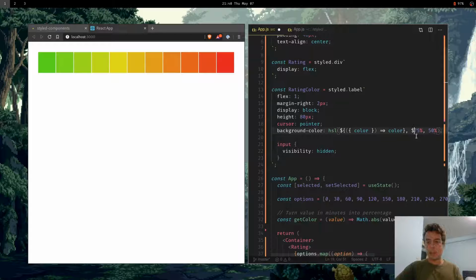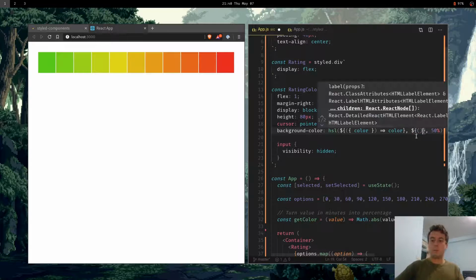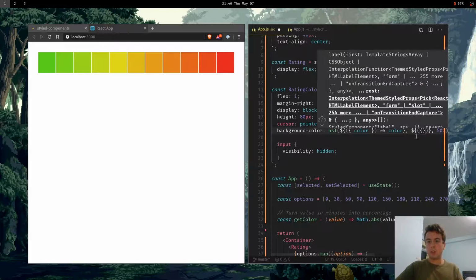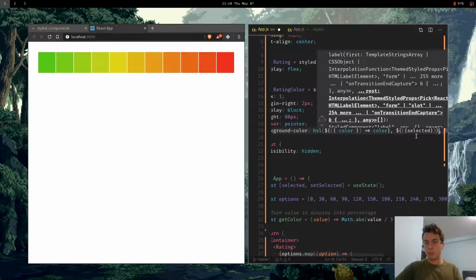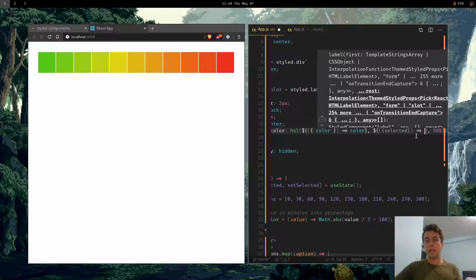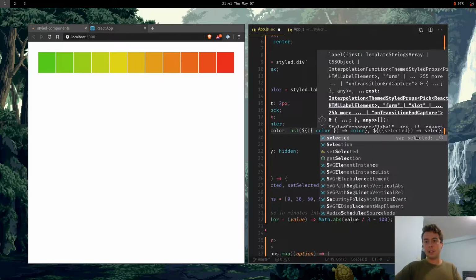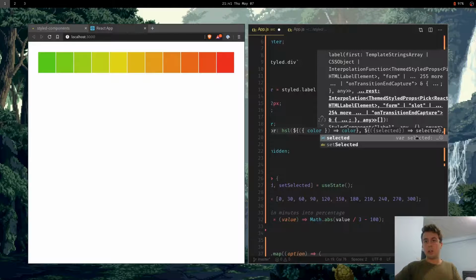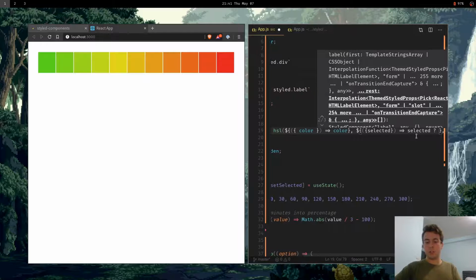So I'll do the same thing again, curly braces. Let's get the props selected, making an arrow function. Now you can't really use if statements inside here, but you can use the ternary operator. So I can say selected, if selected is true, then we want to return, let's say 100% saturation, and if not, then 75%.